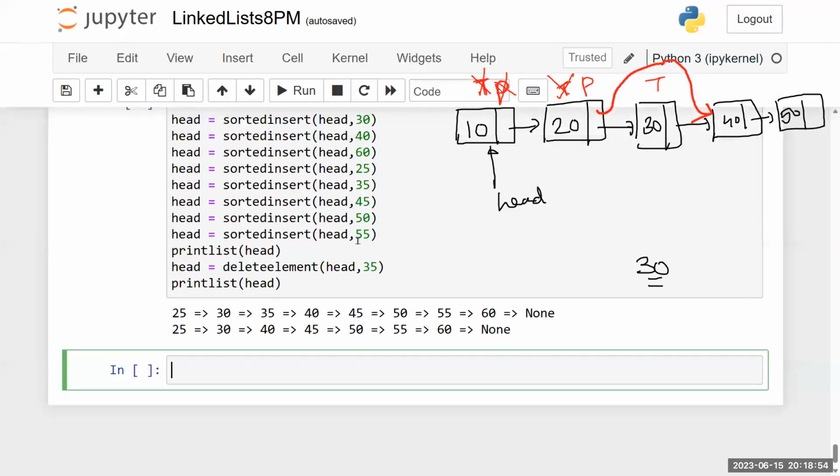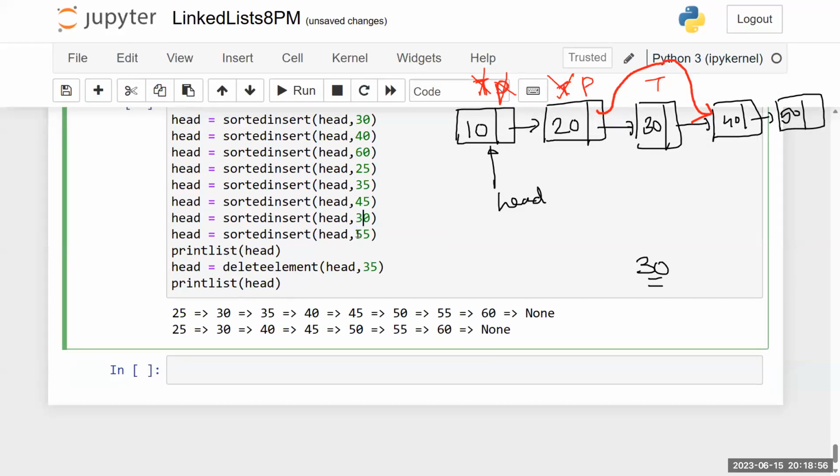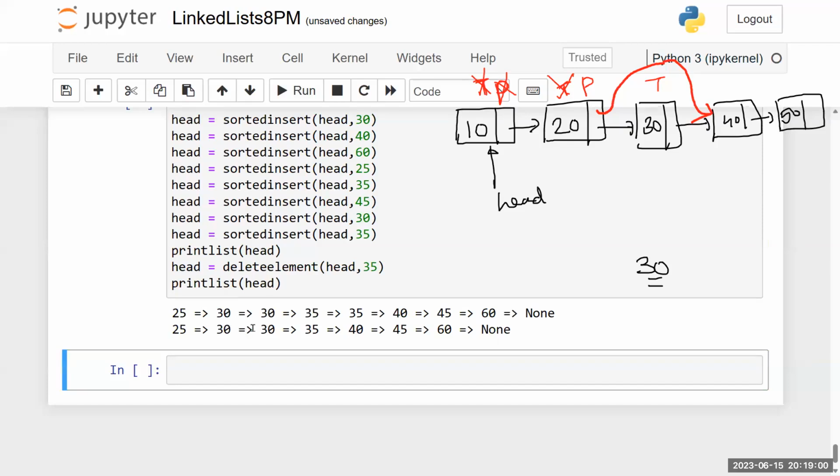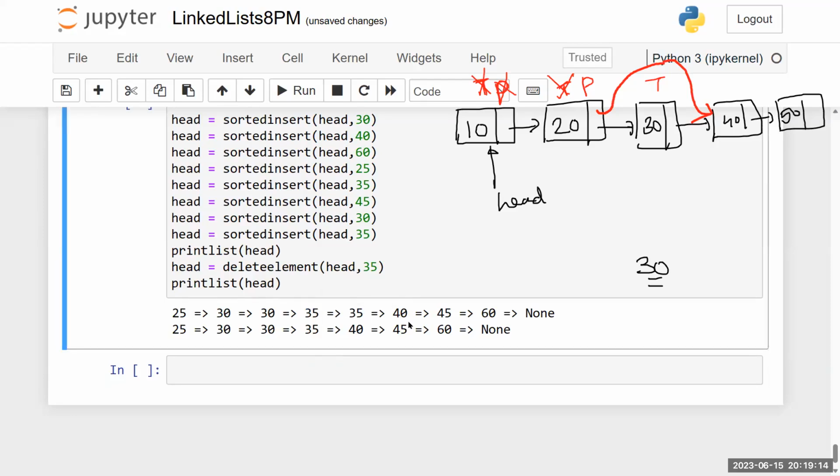Sir, what will happen if you have multiple 35s? Have a look once. Sir, one second. 25, 30 is there, 30 is there, so 35. Okay, what will happen? Is it removed? Can you please cross check? Yes, the first 35 got removed. The remaining 35s it is keeping as it is.